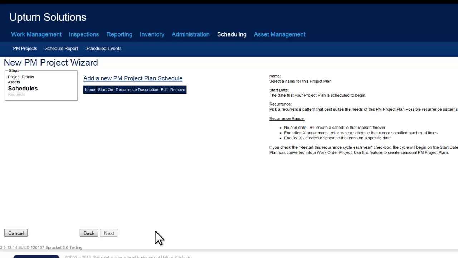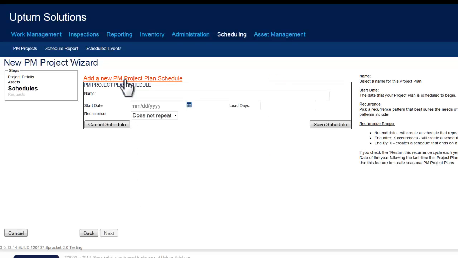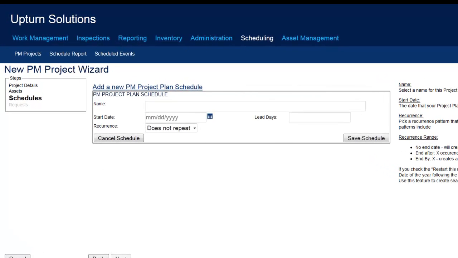To begin, click the Add a New PM Project Plan Schedule link at the top of the screen. Once you click this link, a form will appear to create the schedule for this PM. First, give the schedule a name. I usually name the schedule the same as the PM, so I will call this schedule Quarterly Truck Maintenance.